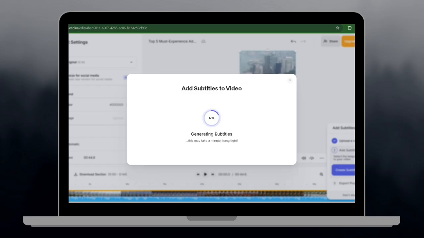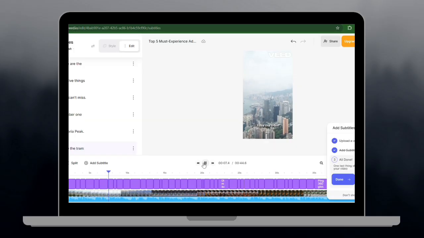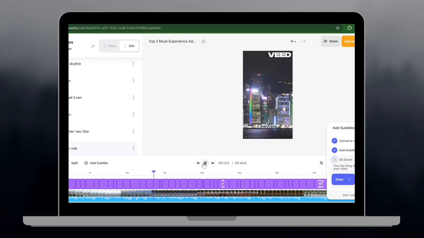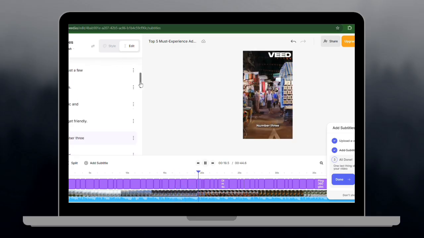Once generated, you can edit the subtitles, adjust the lines, and fine-tune the text as needed. And that's it. VEED AI will automatically add subtitles to your video, making the process quick and effortless.